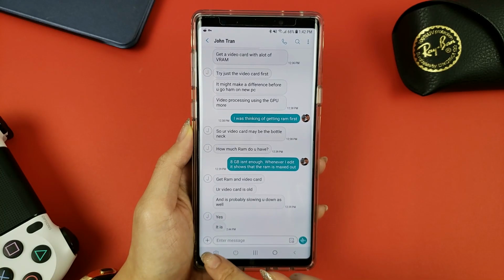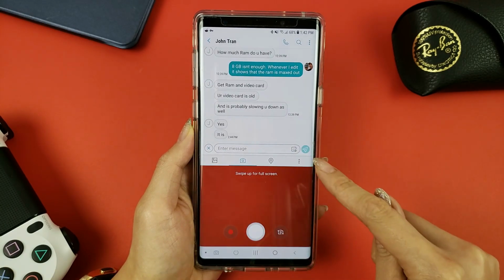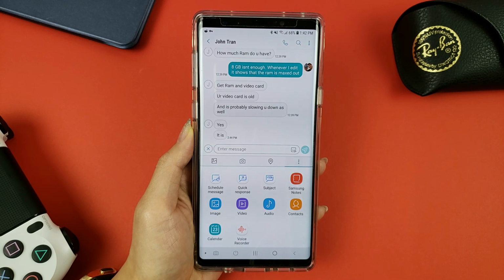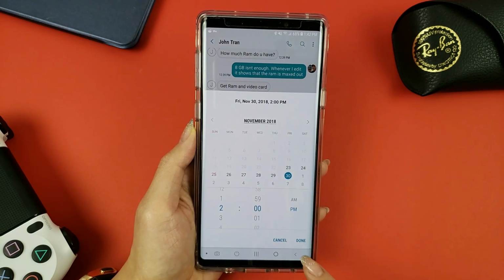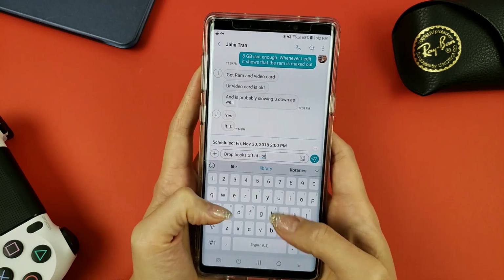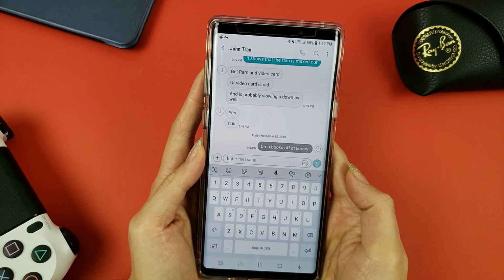To schedule a message, hit the plus symbol, then the 3 dots and hit schedule message. From there, select the day and time and hit done. Write up your message and hit send. The message will now be sent as scheduled. I also use scheduled text messages with my husband frequently to remind him to pick up groceries or items at the store the moment he's off work. This way, he'll get a reminder at the perfect time.